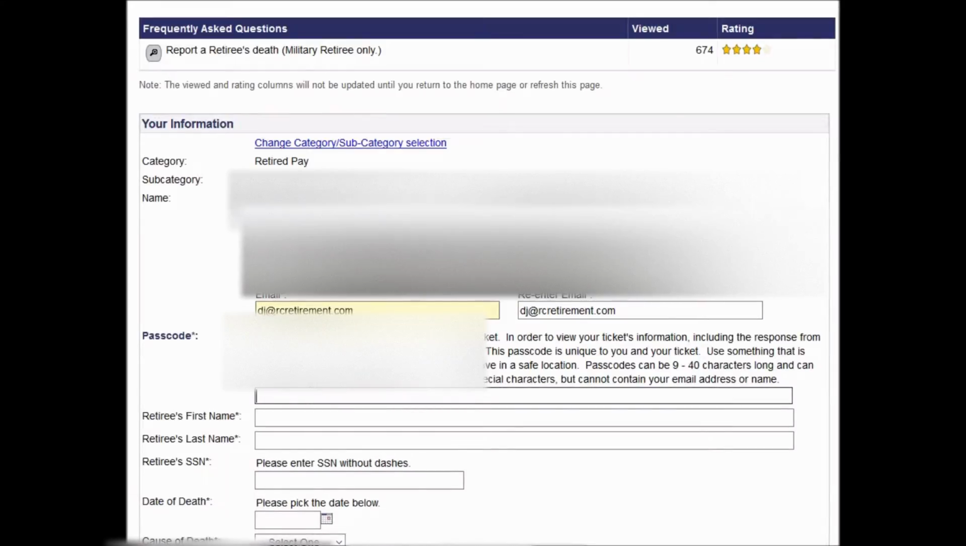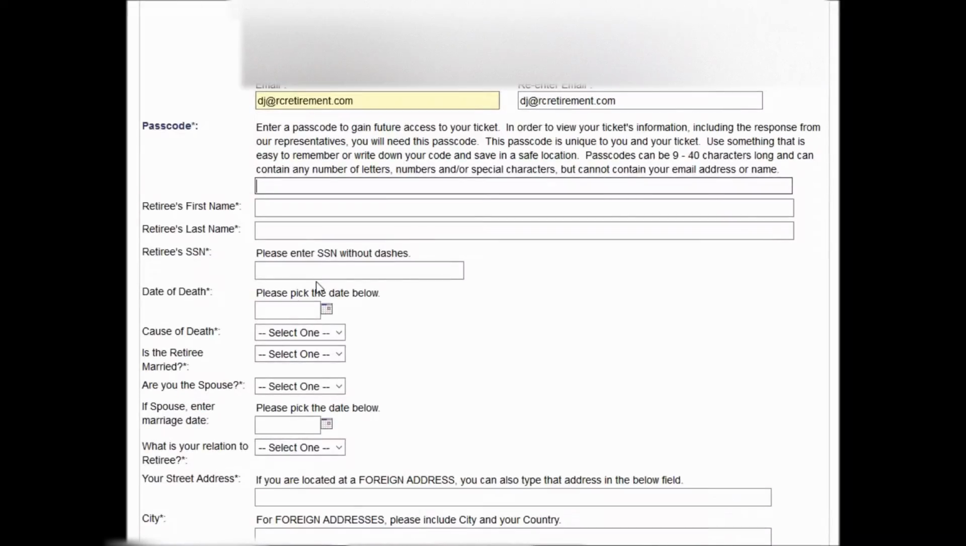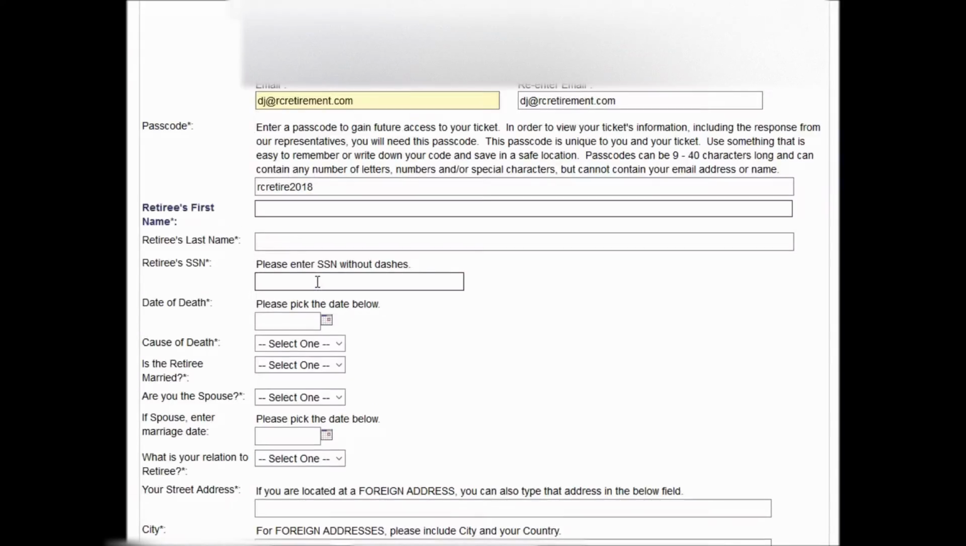Wait, one thing I do need to do. I create a passcode so that I can follow up on this particular help ticket. That's what I'm doing here. I'm creating a help ticket. So for this, I'll make something up. And the passcode has to be a certain number of characters long, and can have any number of special characters, but we're not going to get too complex here.